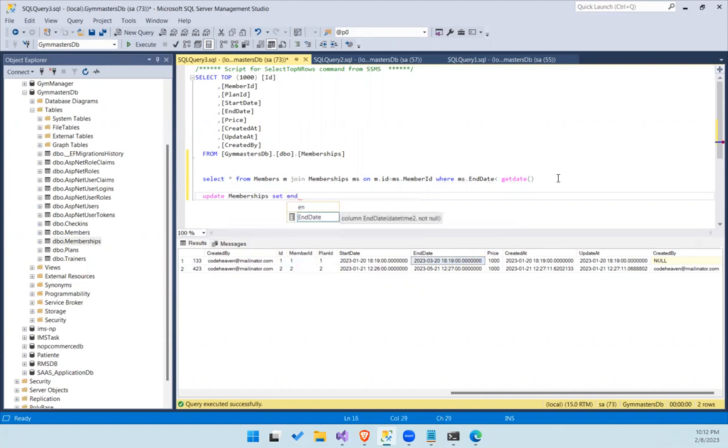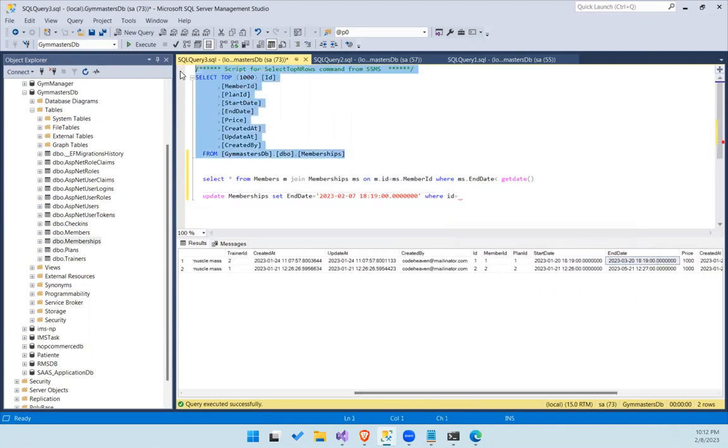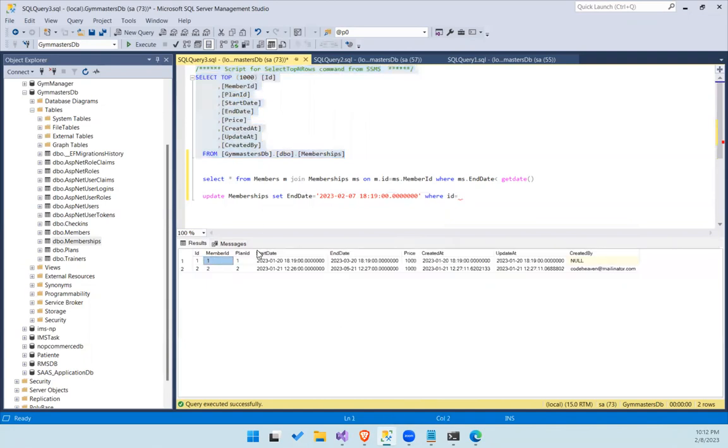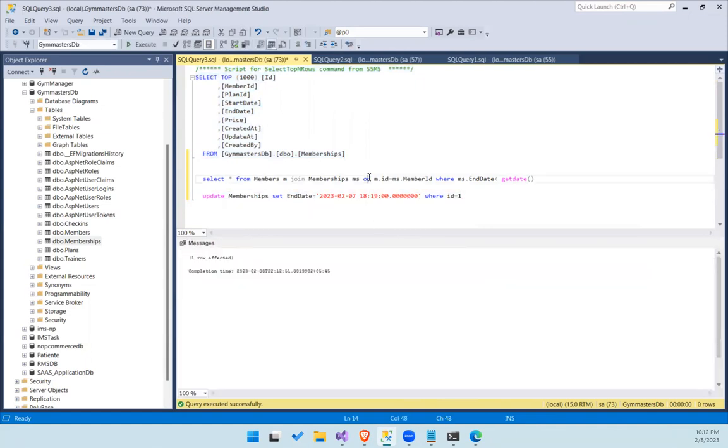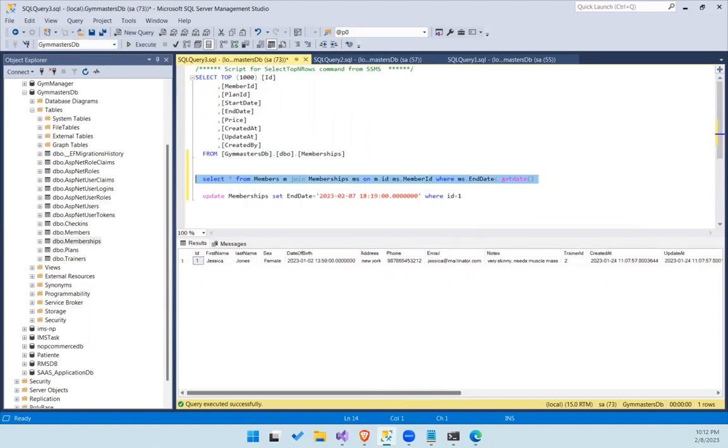Set end date, I'm going to copy the same code. Instead of 3, let's make this 2, February 7, yesterday's date. Where ID is, what's the ID of this membership? ID is equal to 1. One affected. Okay, now it's coming up, you see.